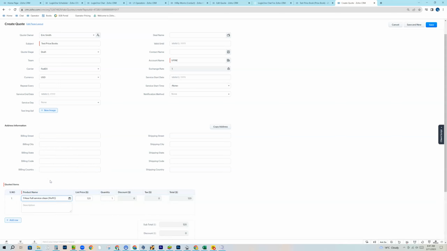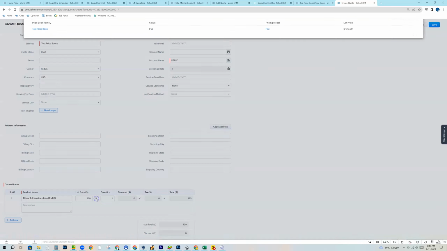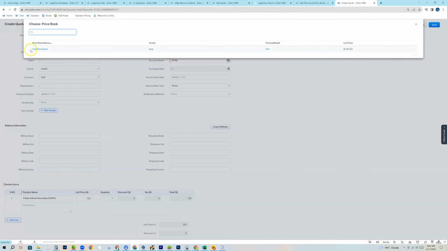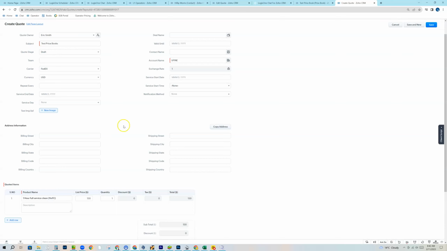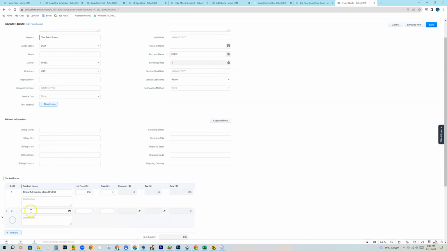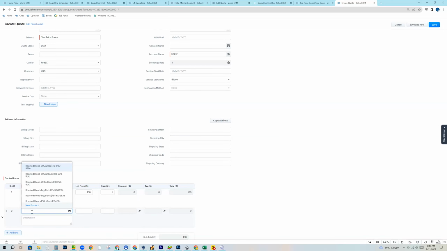Now, if we want to select one that's in that price book, you'll see that that's $1.20. If we want to update that price from a price book, what we need to do is click this little tag here, and select the price book that we want it to be associated to. So you see, I did that, and that changed it to $130. Well, if I want to add more rows, I need to do that for every item.